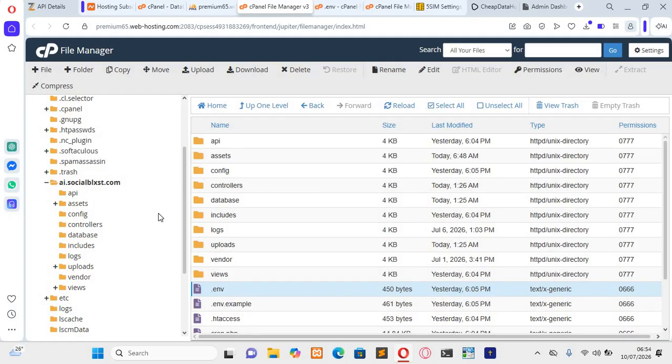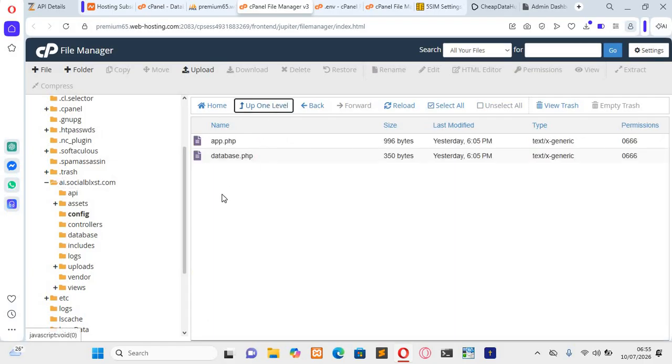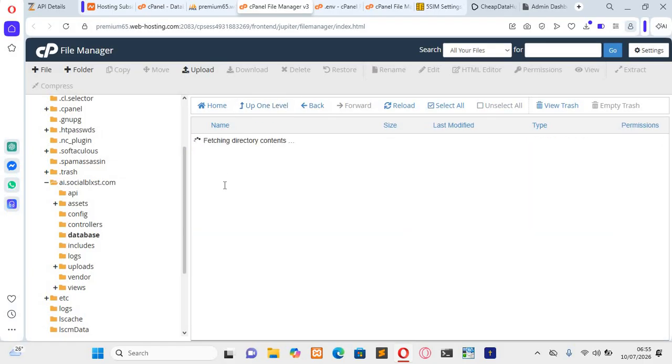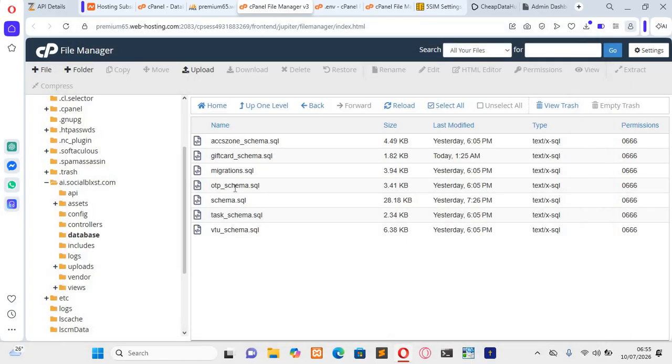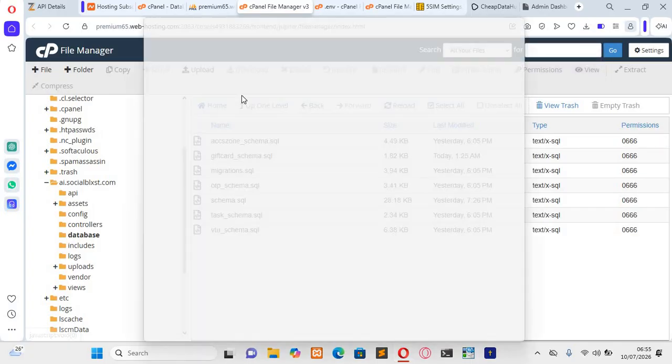So under where you uploaded your file, come down to configure, then come down to database. We uploaded this schema alone. Now you need to upload all of these remaining ones one after the other. All you're going to do is just double click on it. It's going to download, then open it.